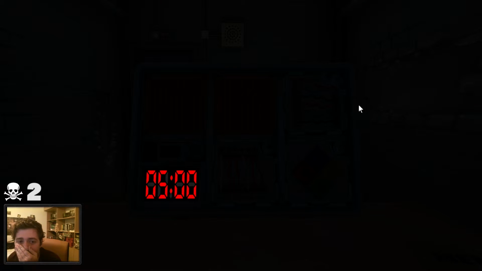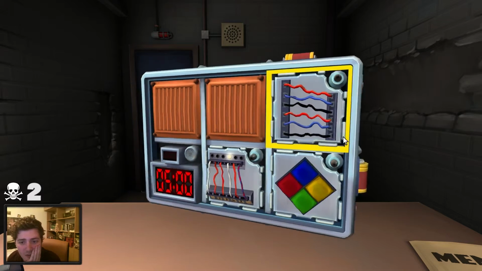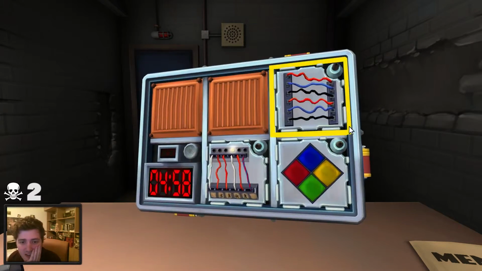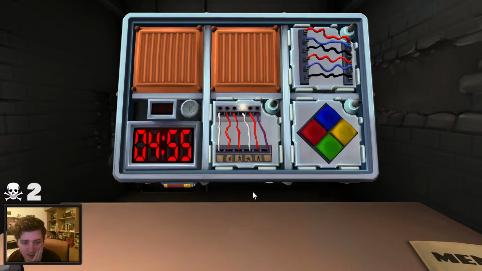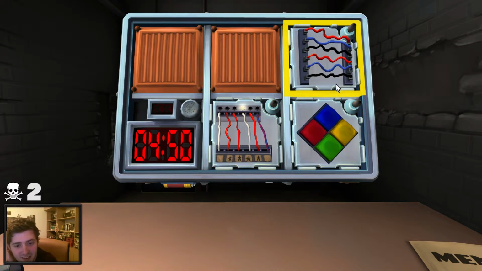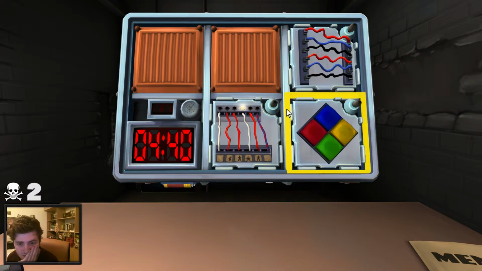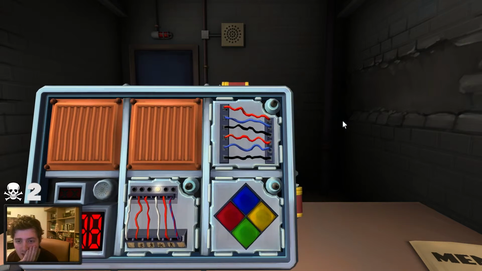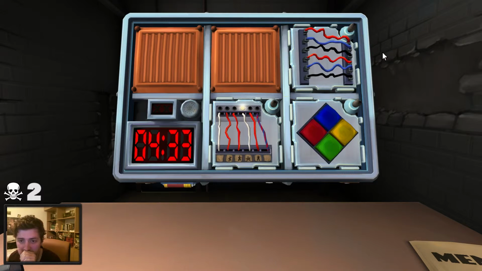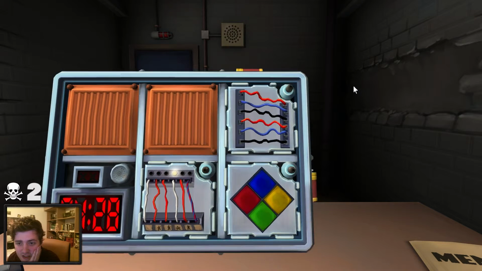Right. What have we got, Greg? How many modules? Three modules. Simon Says, one normal wires, and one complex wires. There's one set of wires that's the same way it's always been, and one that's horizontal. And one complex wires, yes. Okay, you do the other stuff.